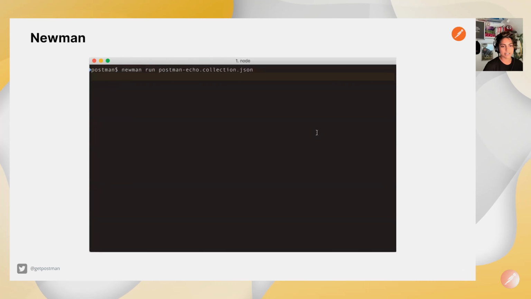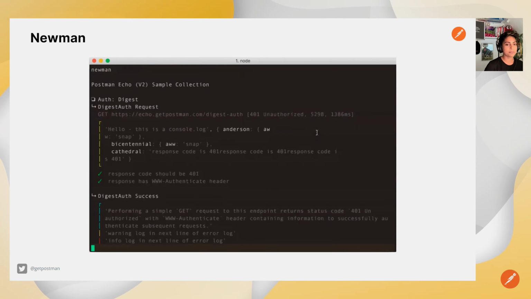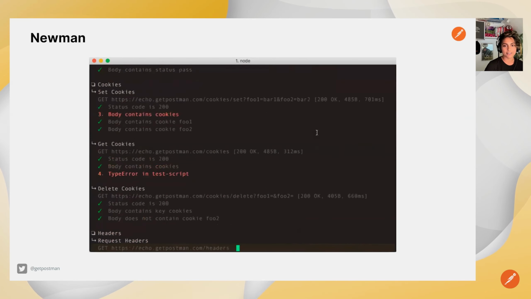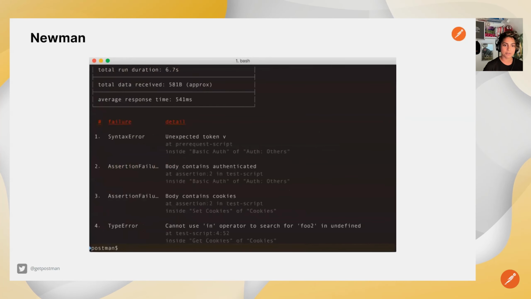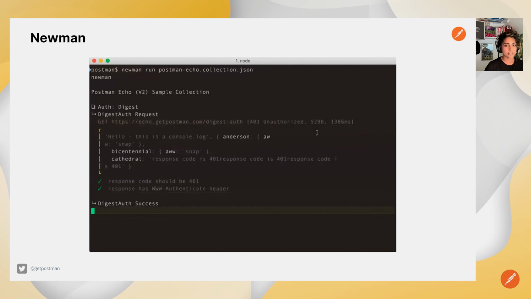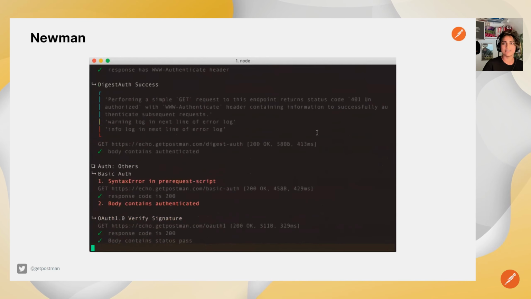So we have Newman here, and Newman might be pretty familiar to Postman fans out there. It's Postman's command line collection runner. It allows us to run and test a Postman collection using shell scripts directly from the command line. This ability to run from the command line makes it very easy to plug into a build system. Hint, hint.